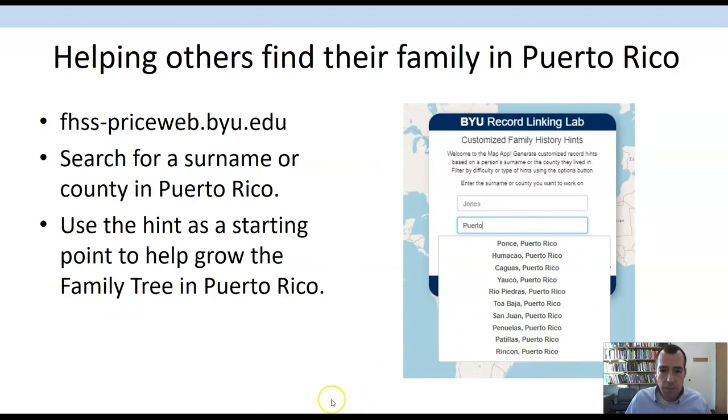Now, if you want to help other people find their family in Puerto Rico, then we have some tools that we've set up that will allow you to provide this type of service to allow other people to find their family. So this is our customized hints app. We sometimes call it the map app, but here's the URL that you can use for it. And notice here there's two search fields. The top one allows you to search by surname. The bottom field allows you to search by place.